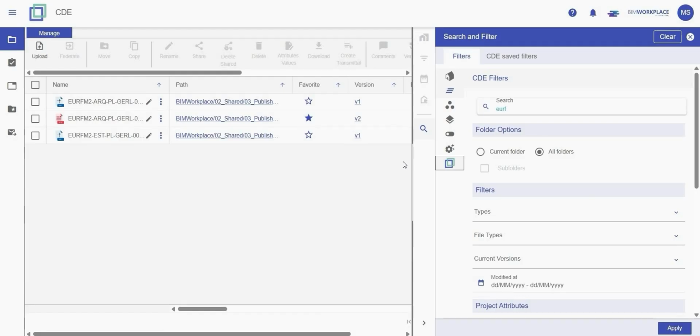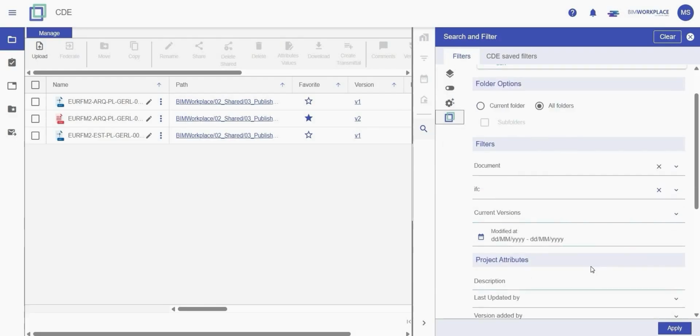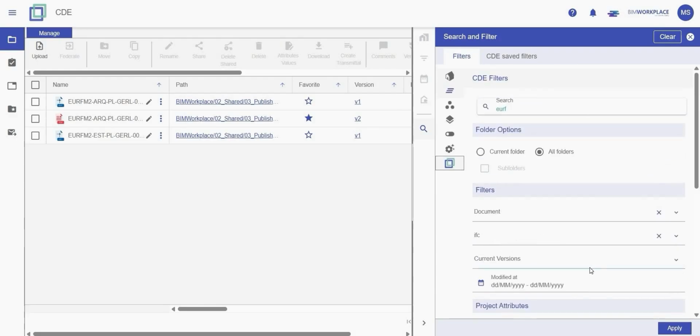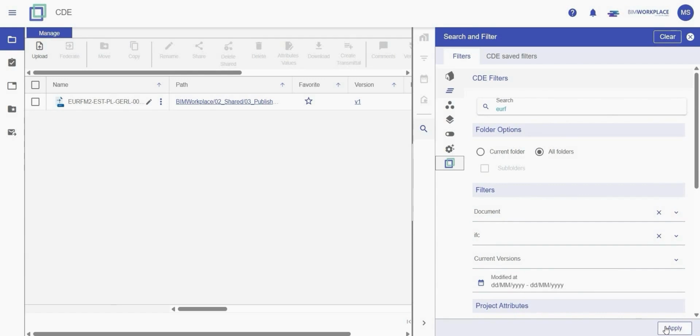Another way to search for files within the CDE is by using filters. In this case, I will choose whether I want to search among folders or documents. Now it will give me the option to choose the file types, modification date, and other project attributes. In this case, I want to create a search using only these two filters. And here we see the result of our search.